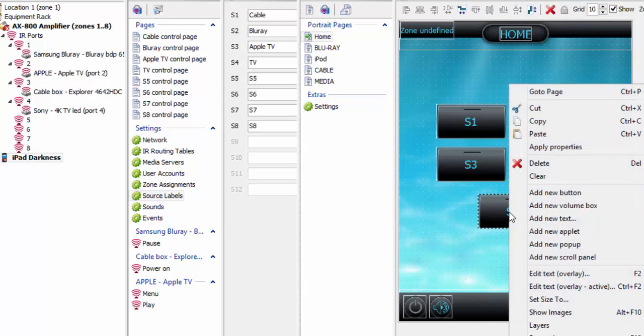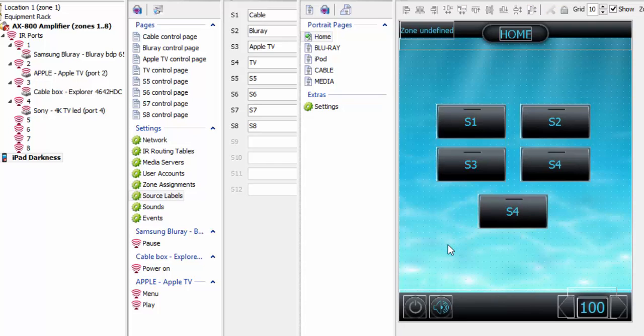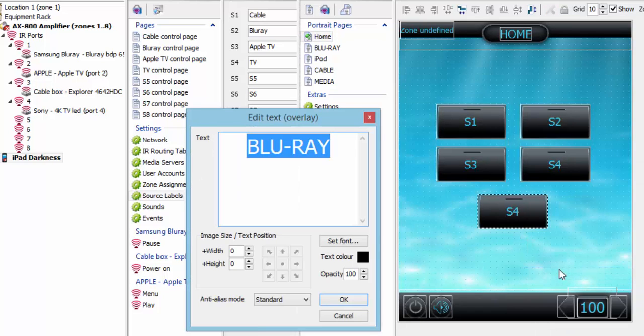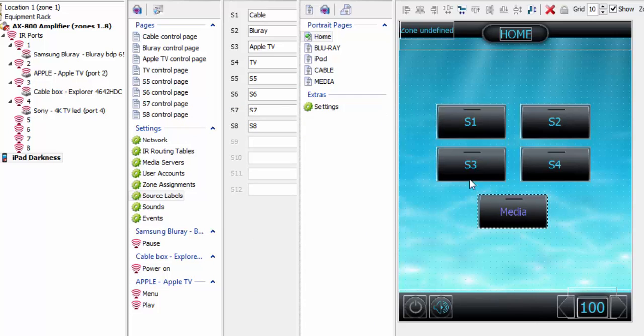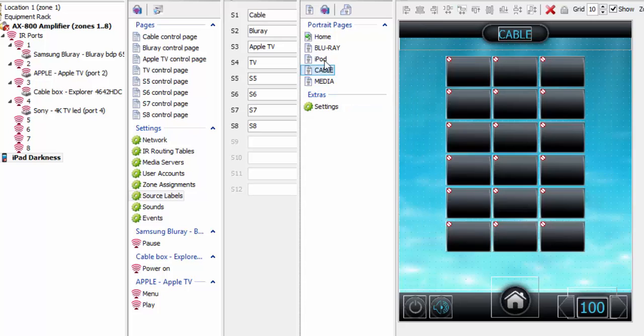I'm going to copy and paste this button here. So what I'm going to do is go back, right click on this button, and go to add a new applet, and what I'm going to add as an applet is simply going to be a media tab right here, Axiom Media Player. So now when I click that button, it's going to automatically go to this page here because I'm going to drag that page to that button. Okay, then we're going to rename that button and call it Media. So now when we click on this button here, it automatically goes to this page, that media button there.